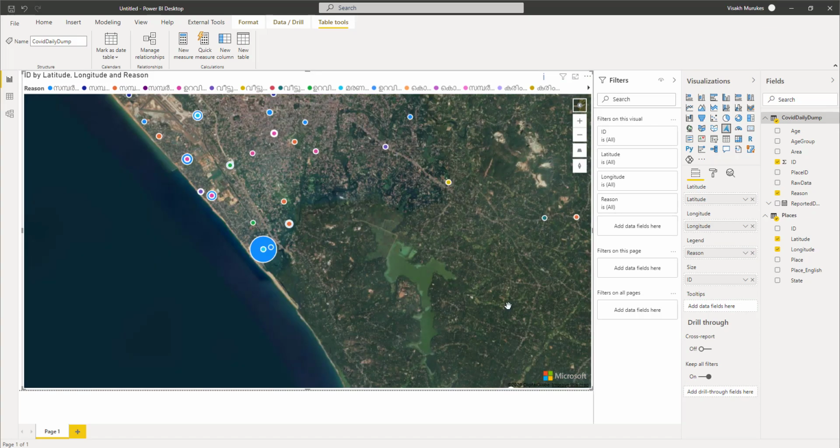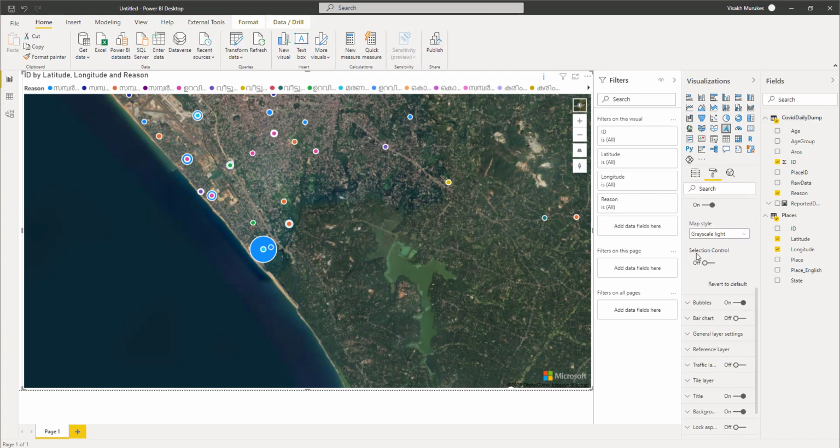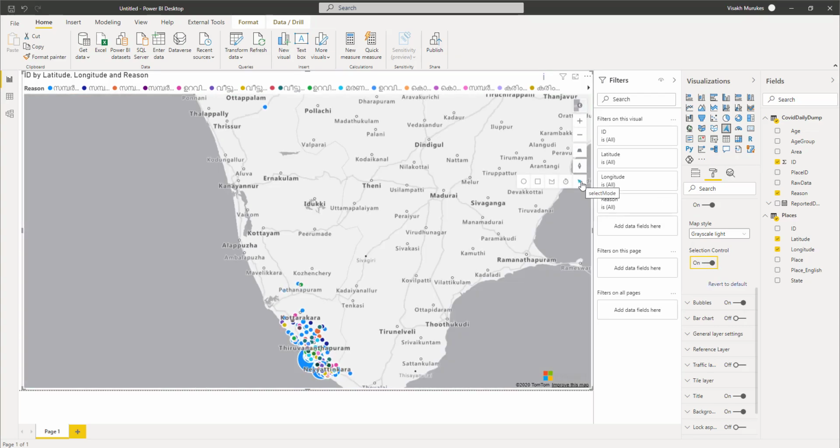Now, one more additional feature that has been introduced in this Azure Map Visual is the ability to select part of the map. This feature, called selection box, was released in the latest update. For enabling this feature, you have to go inside the properties, and in the map settings you have an option called selection control. Once you enable that option, you can see the selection control being part of the map.